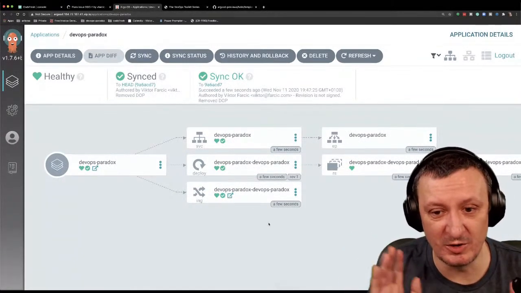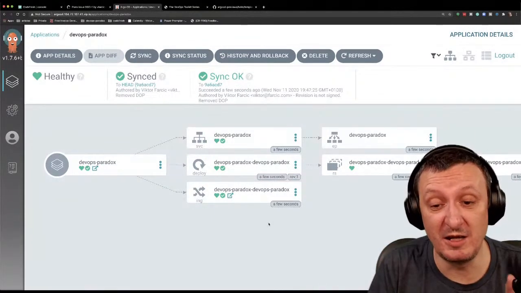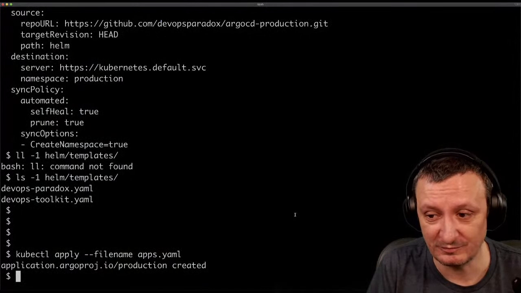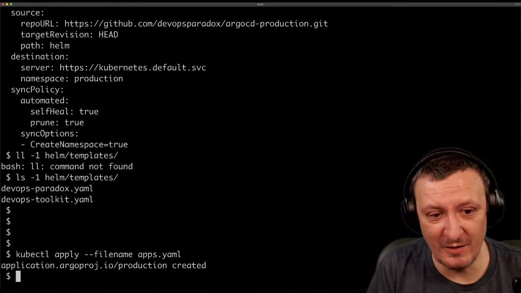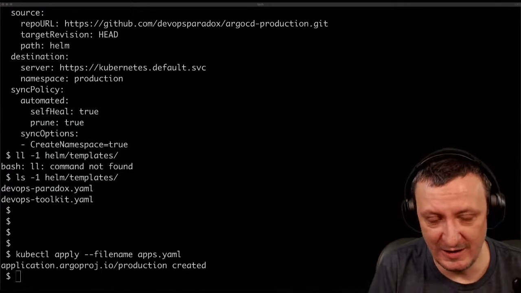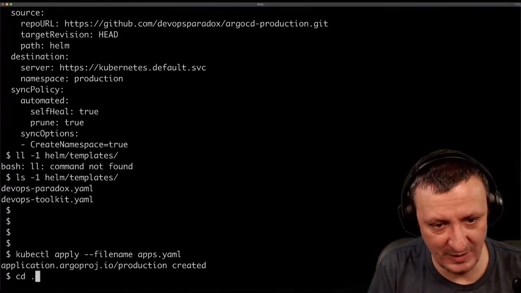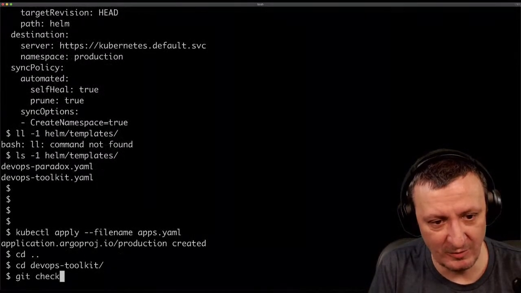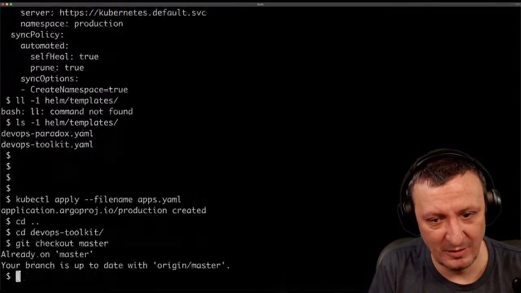All I did is push a change to Git. Actually, I didn't even push a change to Git. I just told Argo that there is a Git repository. Now, we're almost done. One more thing that I'm going to show you is to go back to the repository of the application, DevOps Toolkit. I'm going to go to the master branch, just in case.